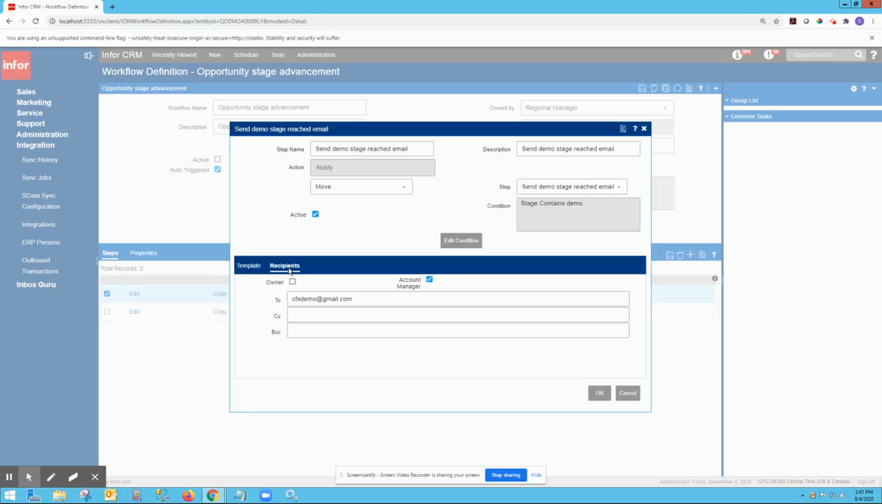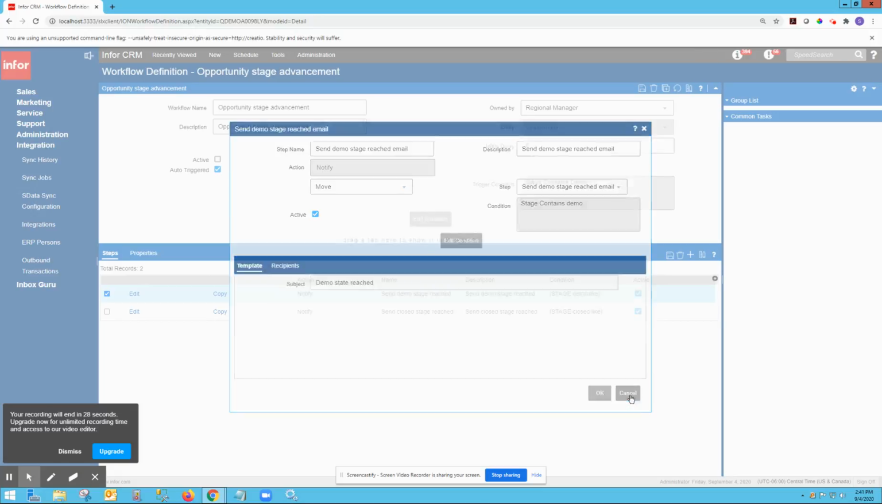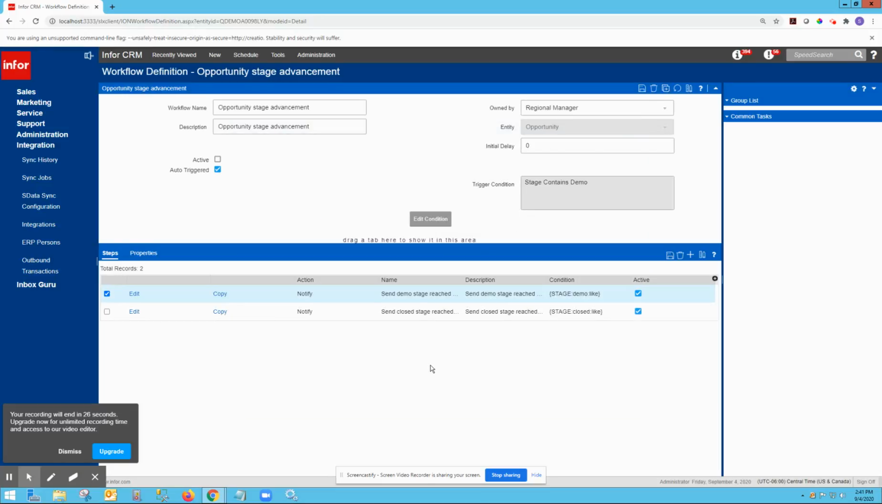So when an opportunity is progressed to the demo stage, who gets it? You can default to the account manager or whoever else you want to include. And you can add more people here by putting a semicolon so you can have more than one recipient as a result of this. So that's how the workflow works.